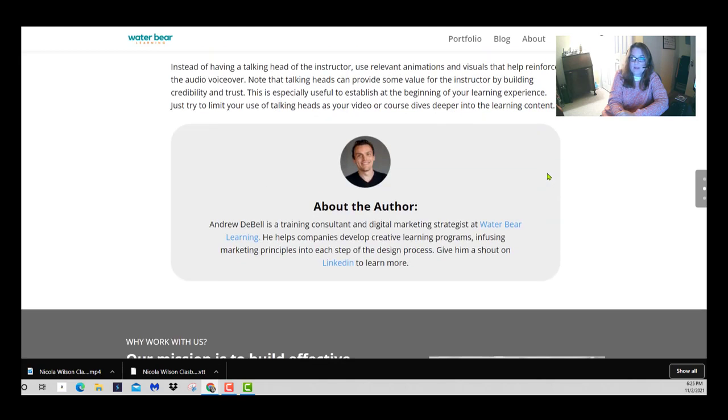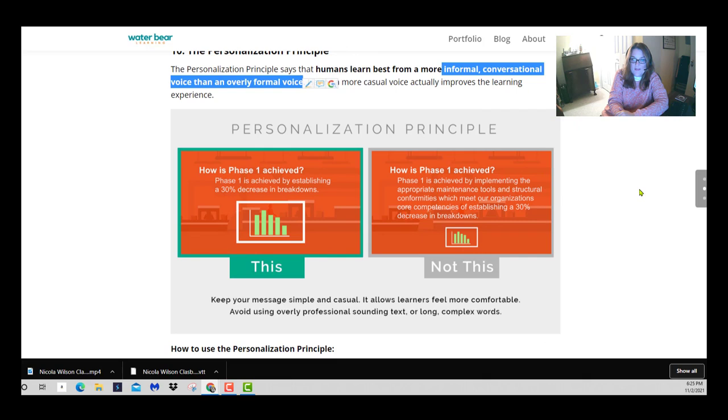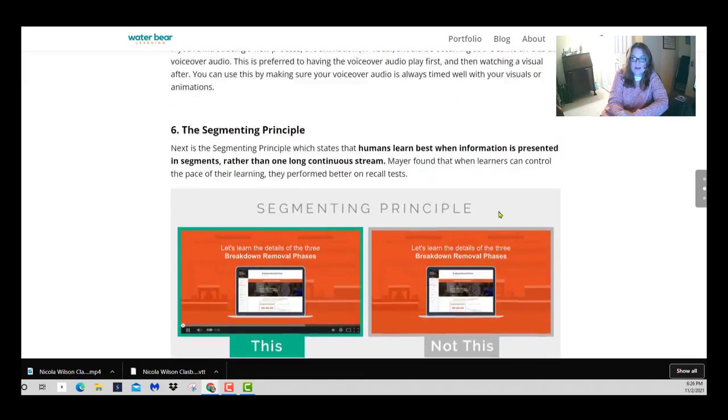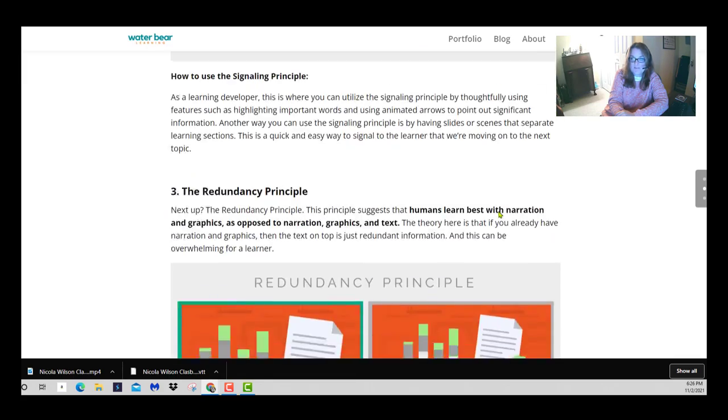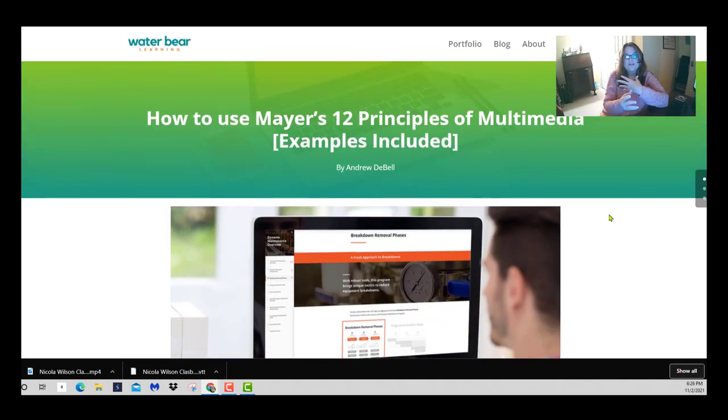So anyway, please do be careful to do this and not this. See how the image is bigger here. Here the text is mostly here and the image is little. Reverse it. Reverse it. All right. And so these are Mayer's 12 principles of multimedia, which ties into our virtual presentation.